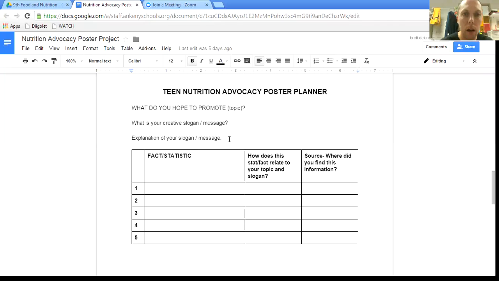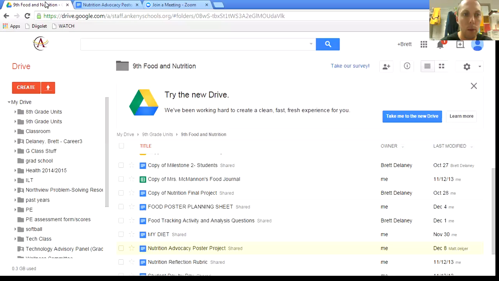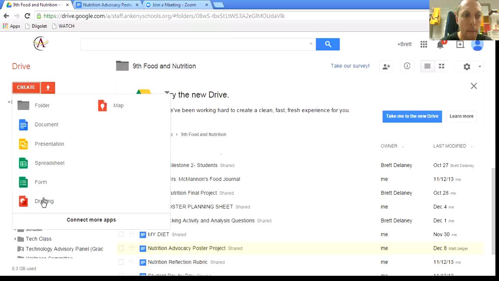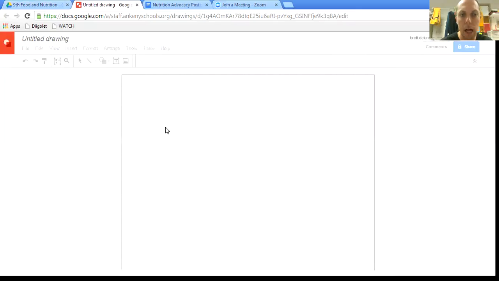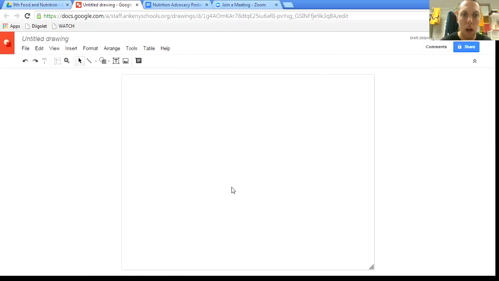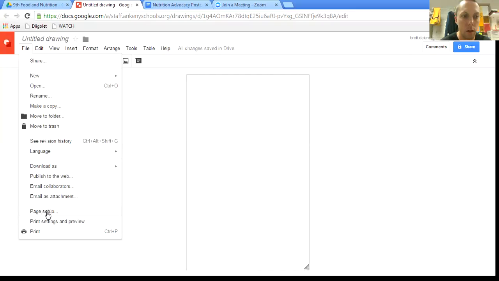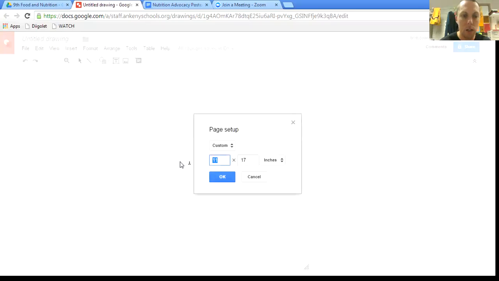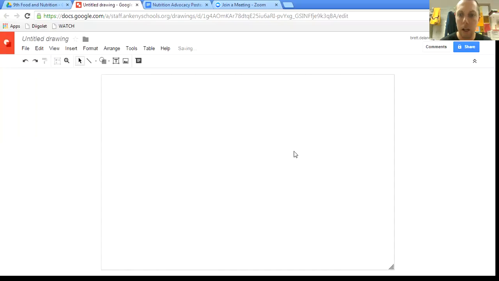There are a couple of ways to do that. For example, if I was going to create a Google Drawing and I pull this document up right here, I have to go to File, Page Setup, and where it says Standard, I need to change it to Custom and change it to 11 by 17. That's going to make it up and down long. Now, let's say I want a wide poster instead of an up and down poster. Instead of 11 by 17, you go 17 by 11 and hit OK. Then it's going to make it wide.